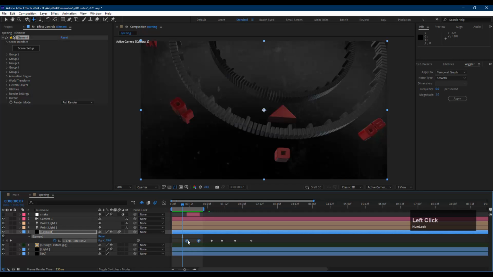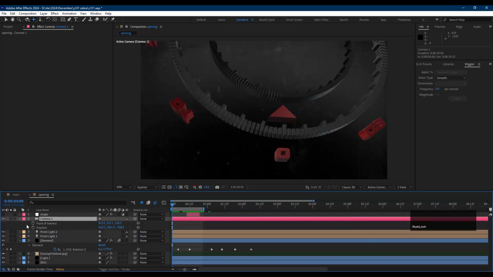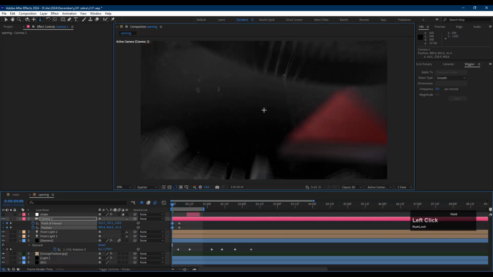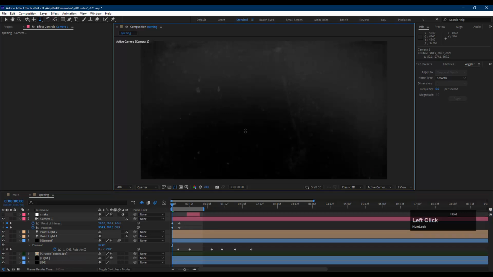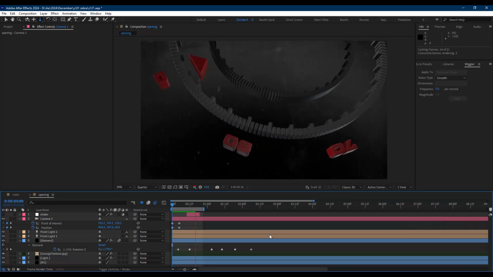Let's just drag this to the start of the composition and then leave it here like this, and then let's go to camera, press P and press Shift A, and then select both of these and create a keyframe, and then move this to exactly like this, and then press C to go inside the keyframe like this, zoom in a little bit, and then let's play. So that's our first chart.